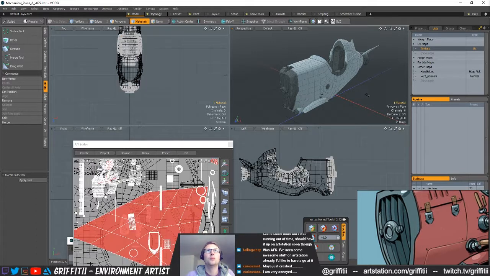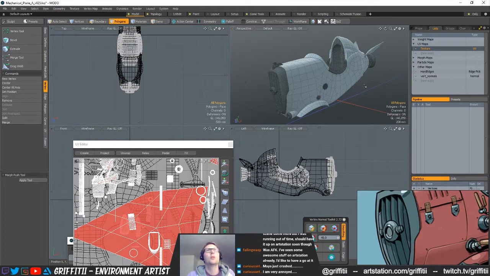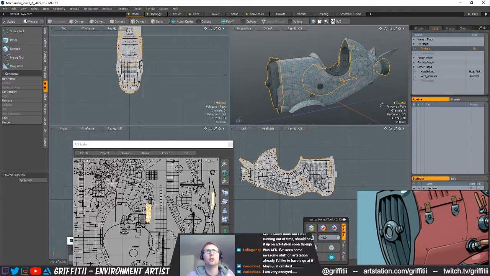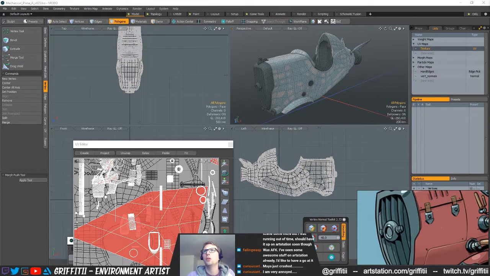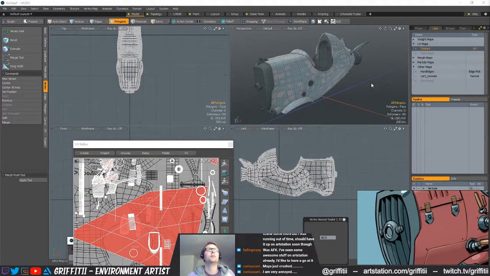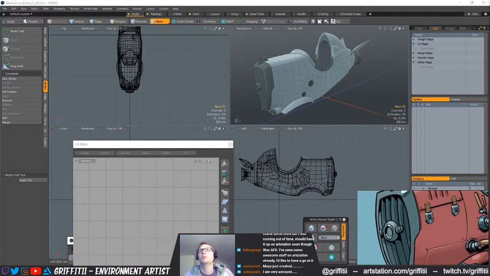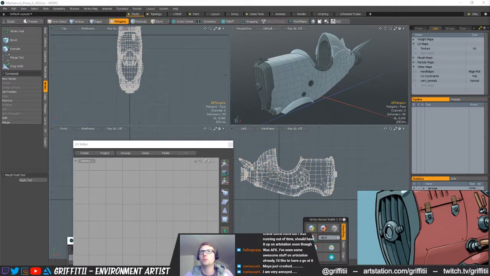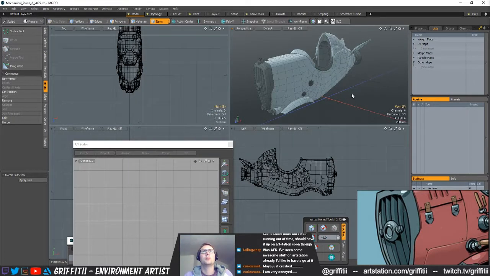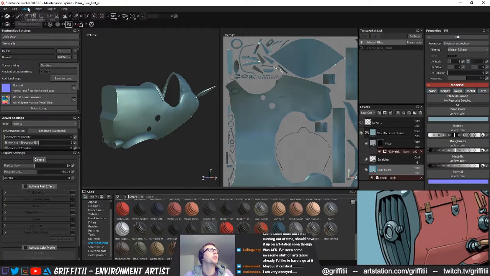Cool. So let's save that. And let's export. All combined to the high. Export all combined into the low. And then back over to Substance Painter.